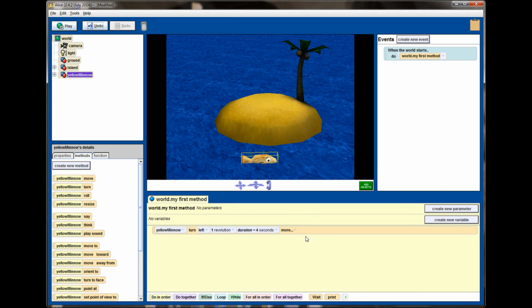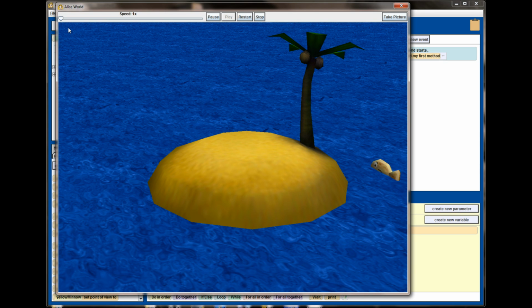The way we're going to do that is by adding one more argument, as seen by, the object we want the second object to rotate around. In this case, we want the island to be the center point, and we want the fish to swim around the island. By adding as seen by island and hitting play, see, we've added an animation where the fish is now swimming around the island.